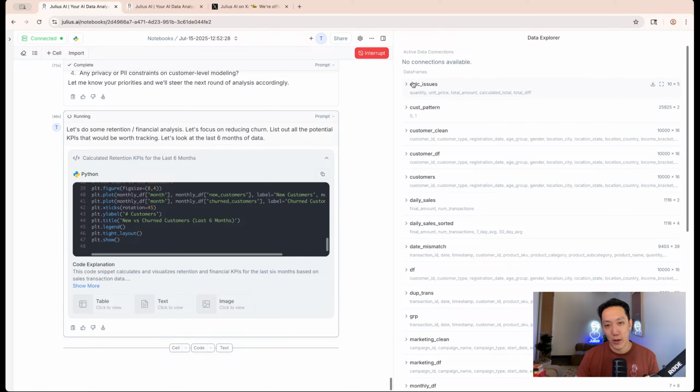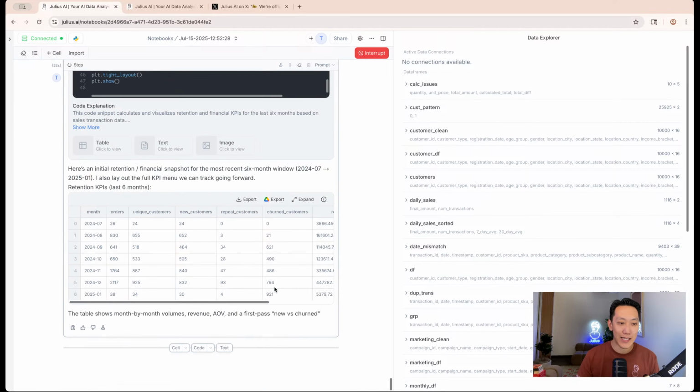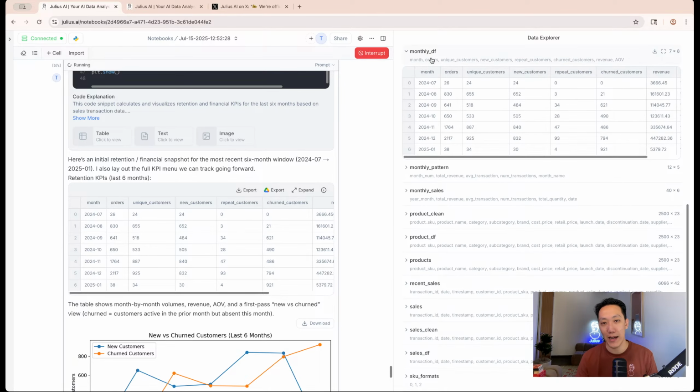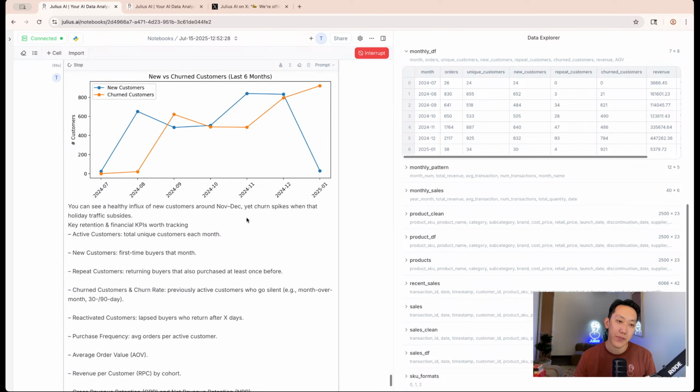And then at any time, you could also look in some of these calculation issues. This is one. In this case, I want to see this one. So the monthly DF, so the monthly data frame.